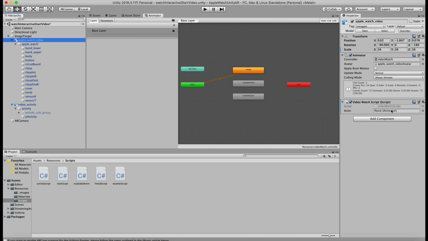Right here is a variable it's looking for. It is attached to the Apple Watch, but it's looking for an input. Now, the input is the animation controller. And the easiest way to get that is just drag the whole watch, drop it onto that, it should highlight in blue, let go, and it pulls the animation controllers out of it. Now we've got everything set up. So let's try it again.